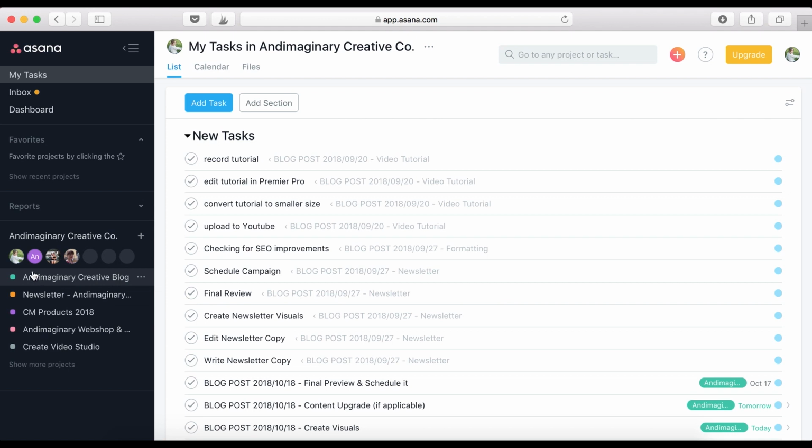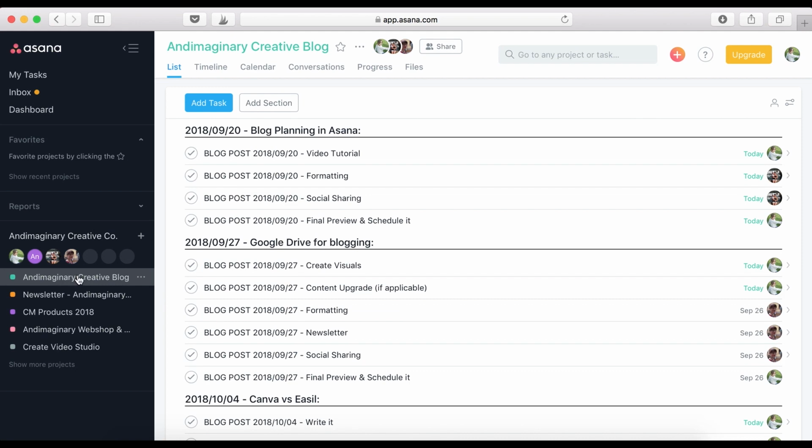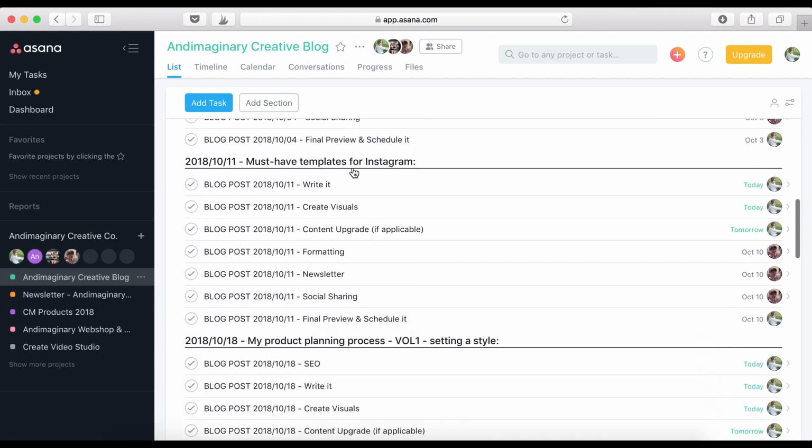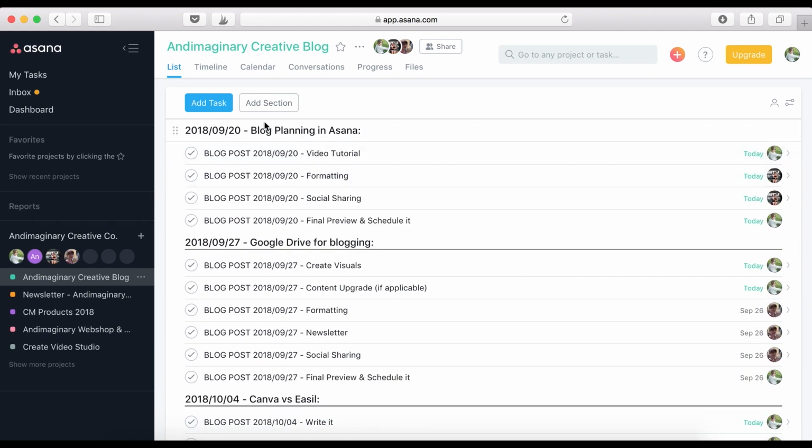So if I go to this side, this is where I list all my projects and where I can add team members. I just click on my blog project. And this is how I set it up. It's basically a long to-do list. But in this list, I have sections and I have tasks.